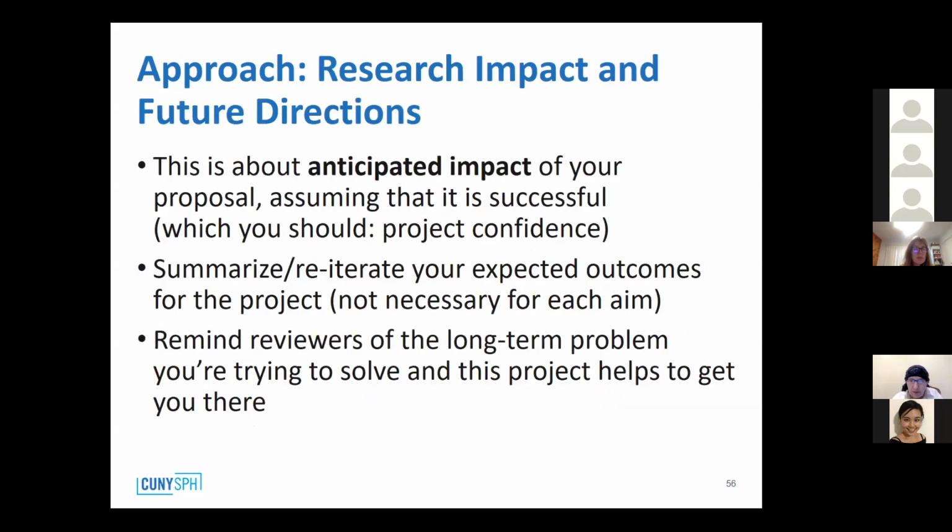You are now at the part of the approach section that deals with research impact and future directions. Always end on a high note. You want your reviewers to believe in you. This is about the anticipated impact of your project. Assuming that it is successful, which you should, you want to project confidence. Summarize and reiterate your expected outcomes for your project as a whole. It isn't necessary here to do it aim by aim. Remind reviewers of the long-term problem you're trying to solve and how this project helps you get there.